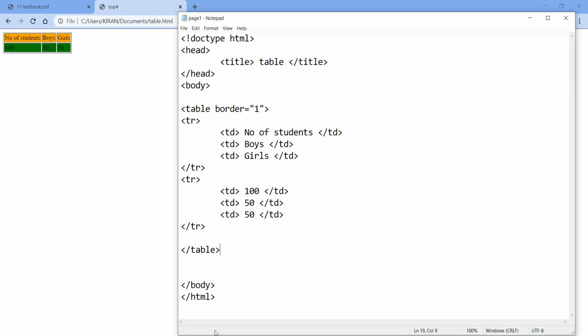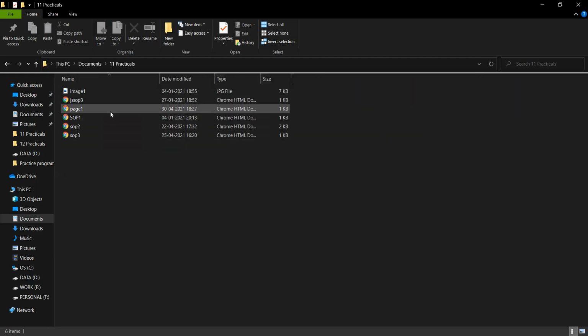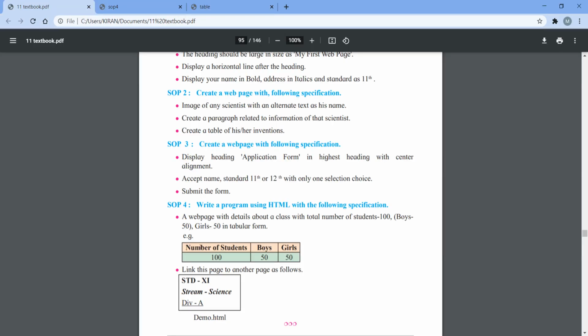Okay, now let's check the output for this program, page 1. Here the table is displayed. Now in the program, they have given background colors for these rows. For the first row there is an orange color, and in the second row there is a green color. And there is one more thing: the first row is displayed in bold.